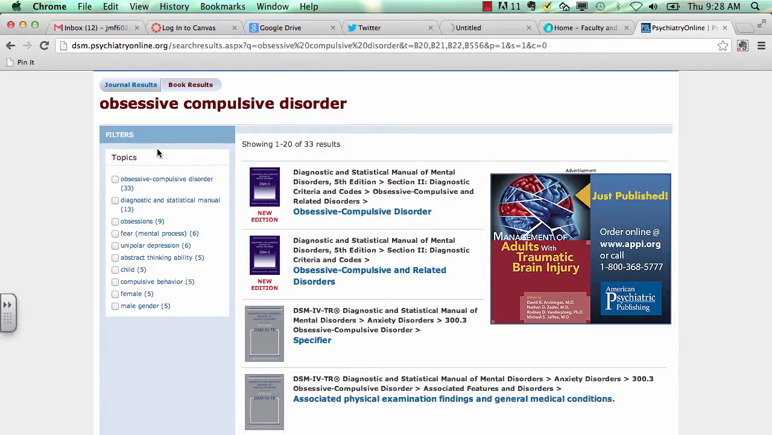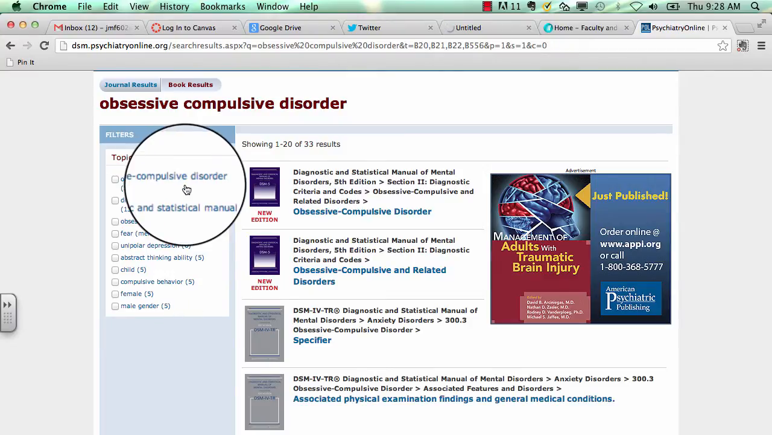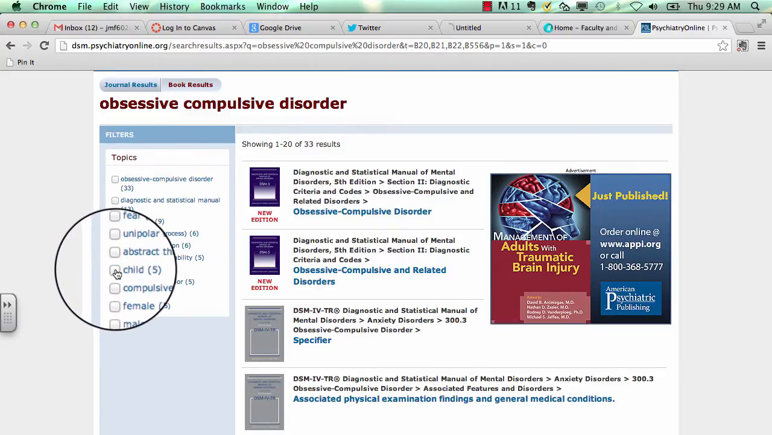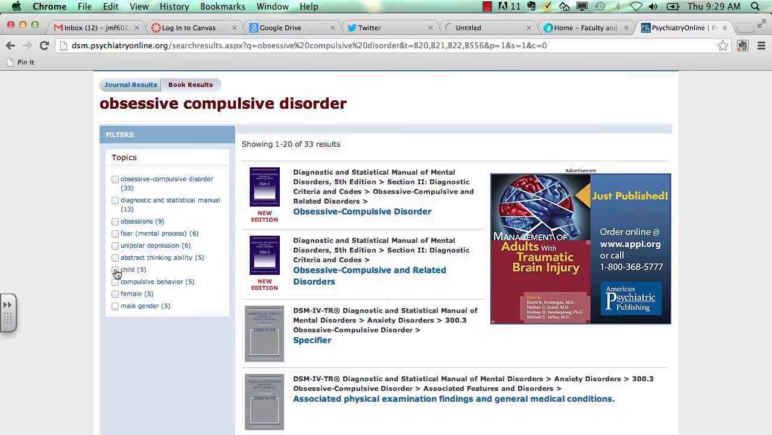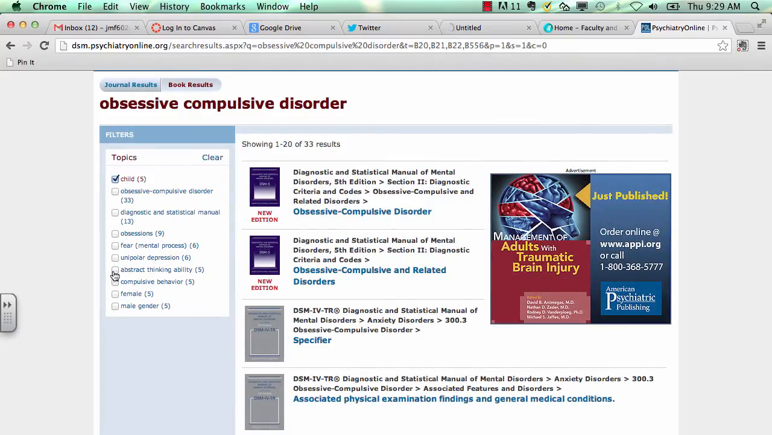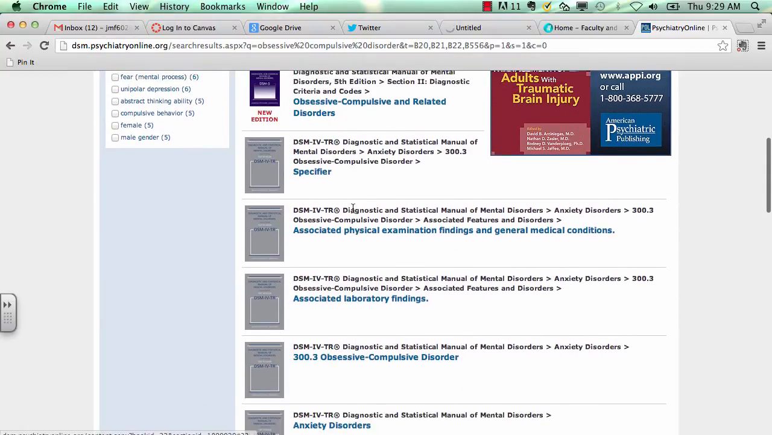If you'd like to narrow your results by looking at specific topics related to that disorder, you can do that by selecting these options over here on the left-hand side. For example, let's just say I have to do a paper looking at obsessive compulsive disorder in children. On my search, I specifically focused on the disorder, and then I can limit that by selecting child on the left-hand side. And then that will bring up your relevant results.